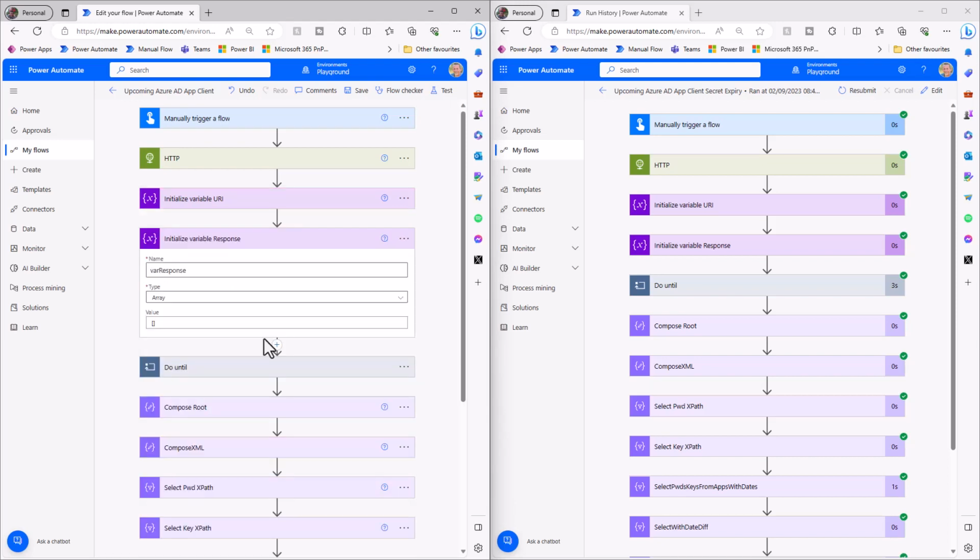If we look at the next variable, it's all about creating an array. So this is a response. Because we're getting the data back in pages, we need to bring all those page responses together in one gigantic array. And whilst I'm not usually a fan of using variables unless absolutely necessary, there are these two that we definitely need. One, because of the do until, we need to make sure that we're updating that array as we loop through.